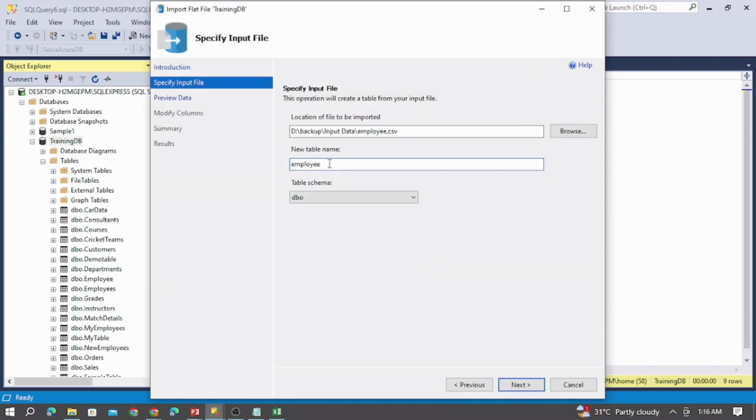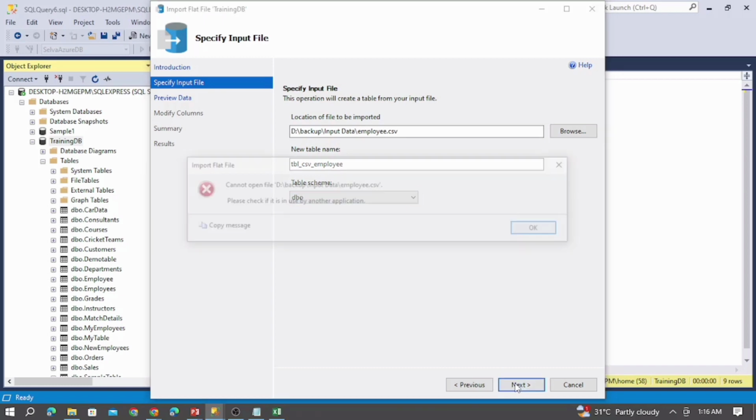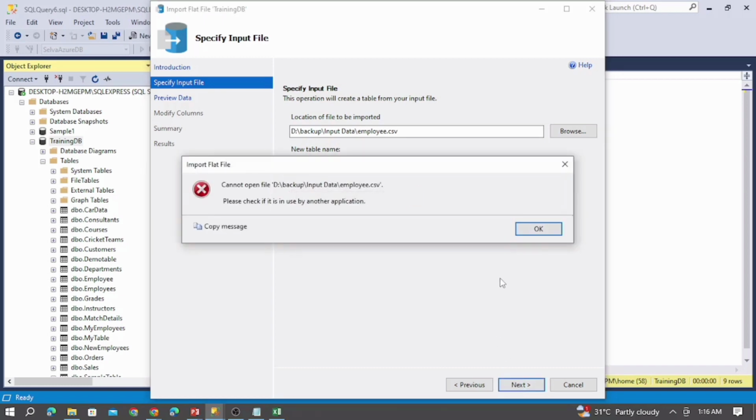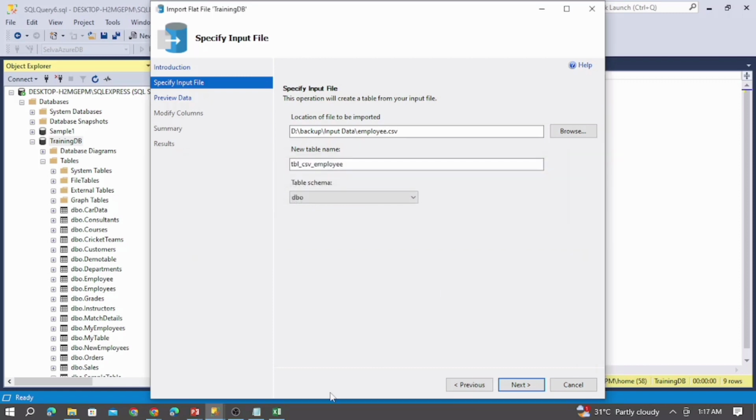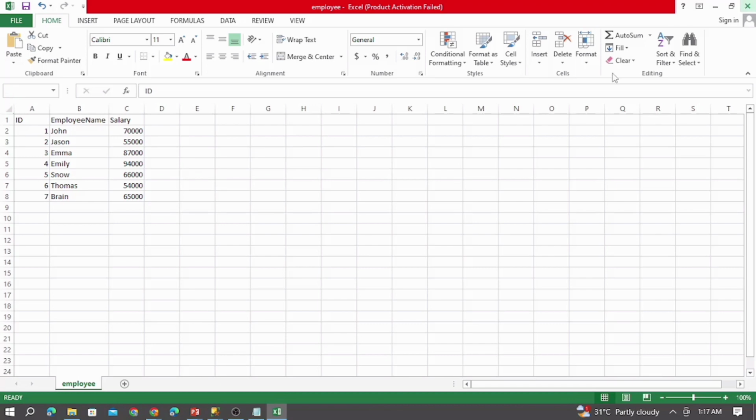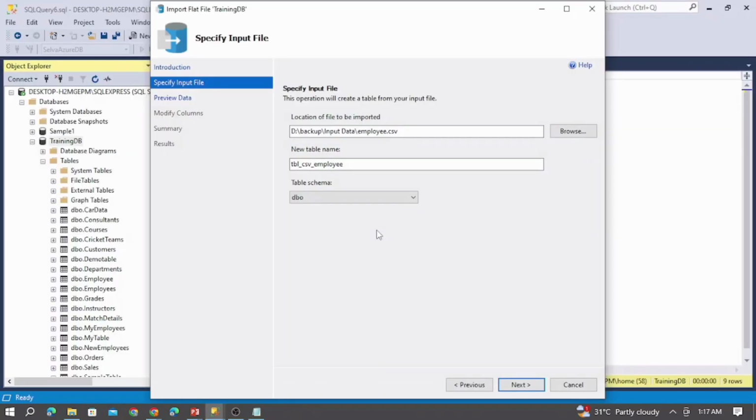I am going to rename it as table CSV employee. I can create it under any of the schemas that are available in my database, so let me keep it as dbo and click next. You need to close the file. If it is open, you cannot perform the migration. So let me close this file, and now let me click next.